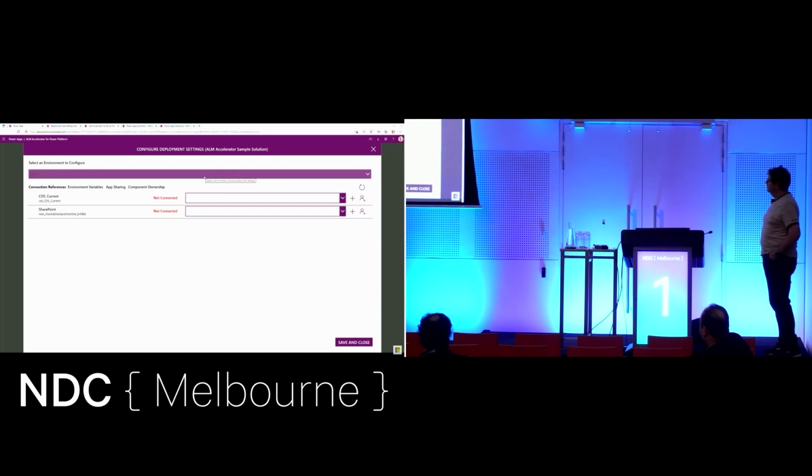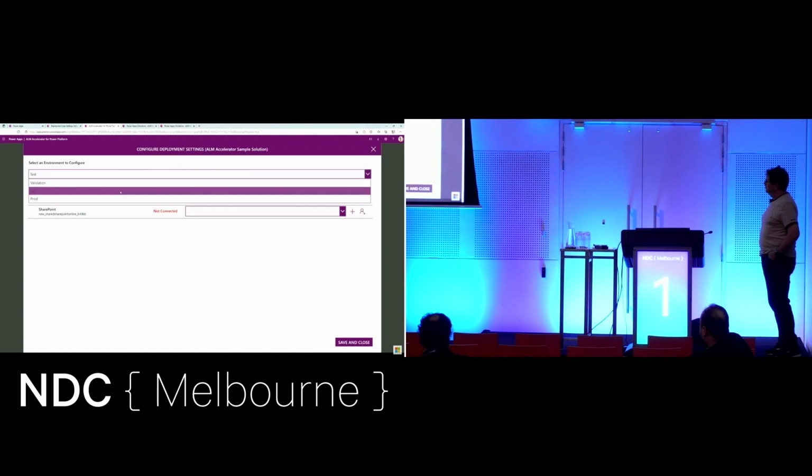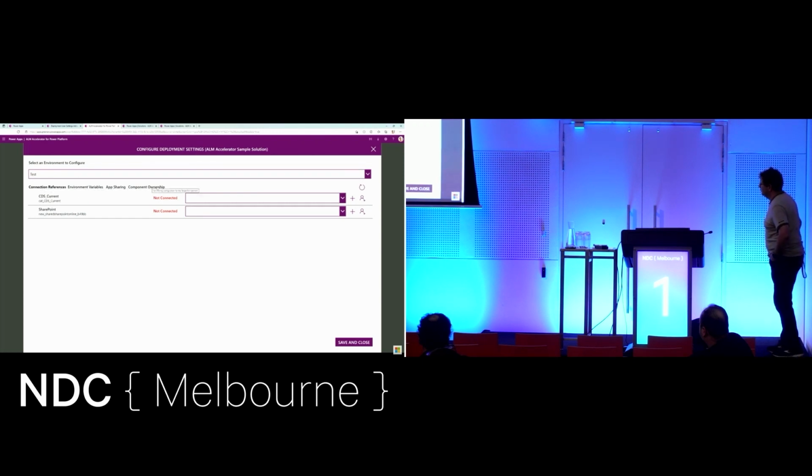Once in the screen, we're going to need to select which environment we want to configure the deployment settings for. These environments will be the ones configured within your solution profile. You're going to be able to configure 4 things as part of this process, which are the connection references, environment variables, the app sharing, and the component ownership.